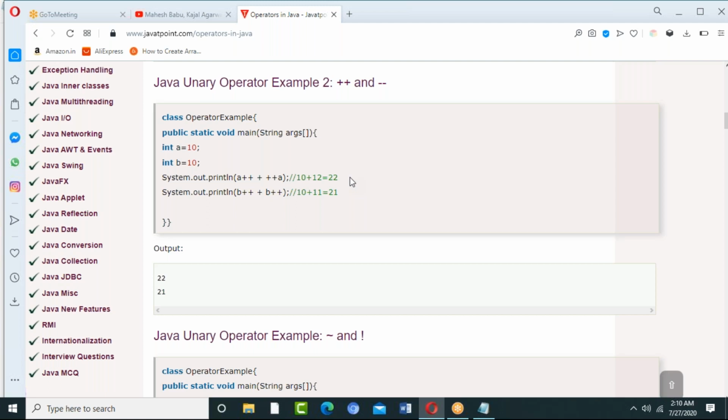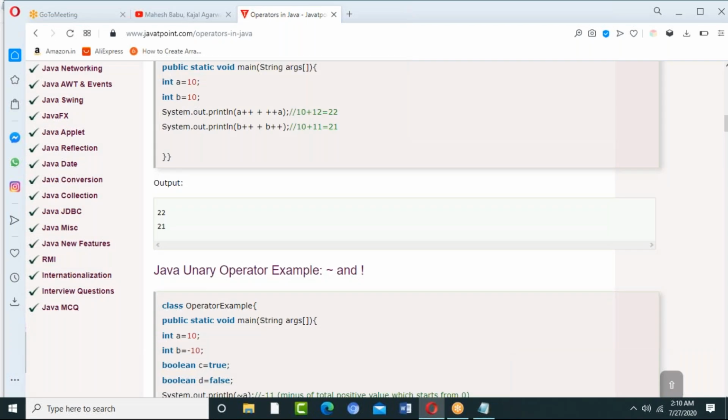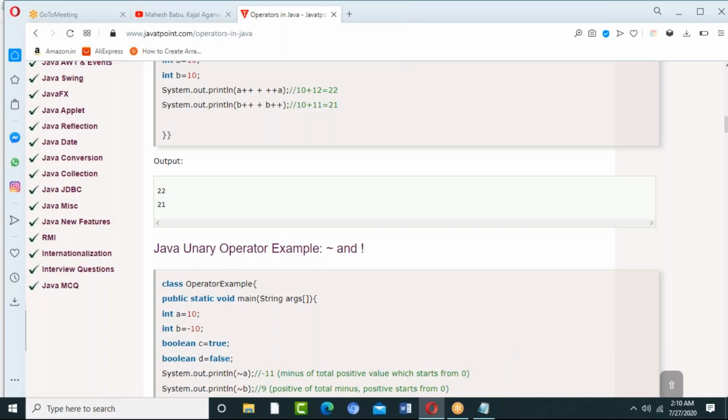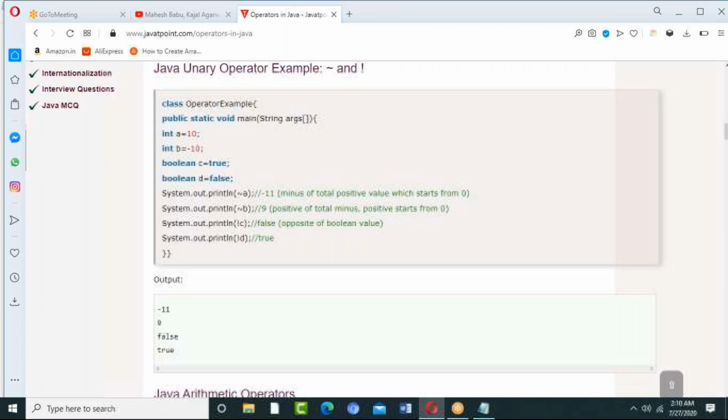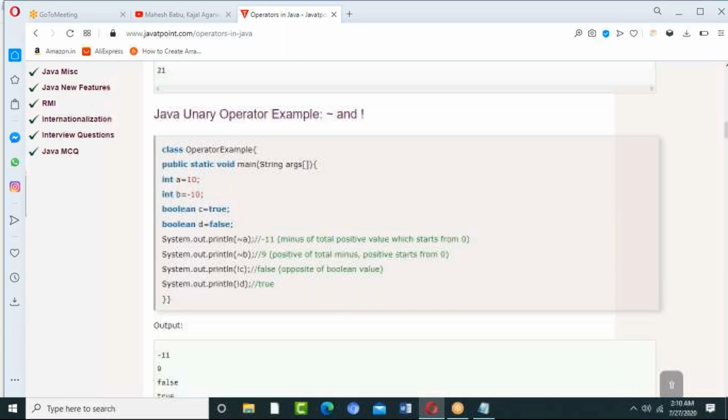Okay, that is a logical operation. Make sense? So now coming to the main point, b plus plus plus b, that's it. These are all the operators, you have to work on it. You have to practice.